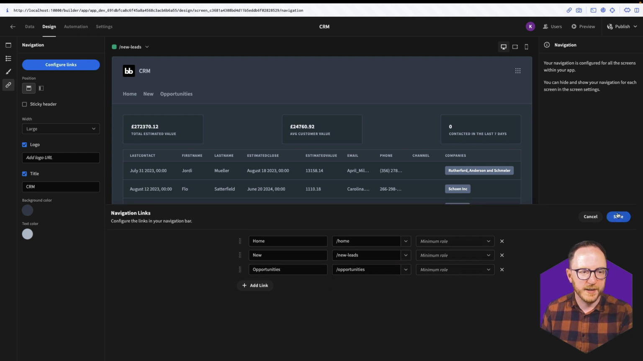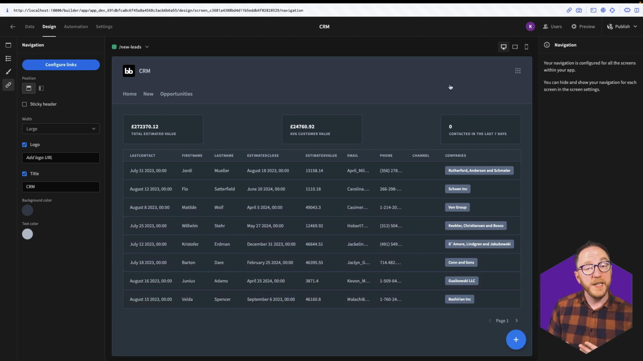New leads, and save. So we filtered the data. We're showing statistics related just to that data. So our team can use this to follow up on new leads or to keep track of in progress leads.